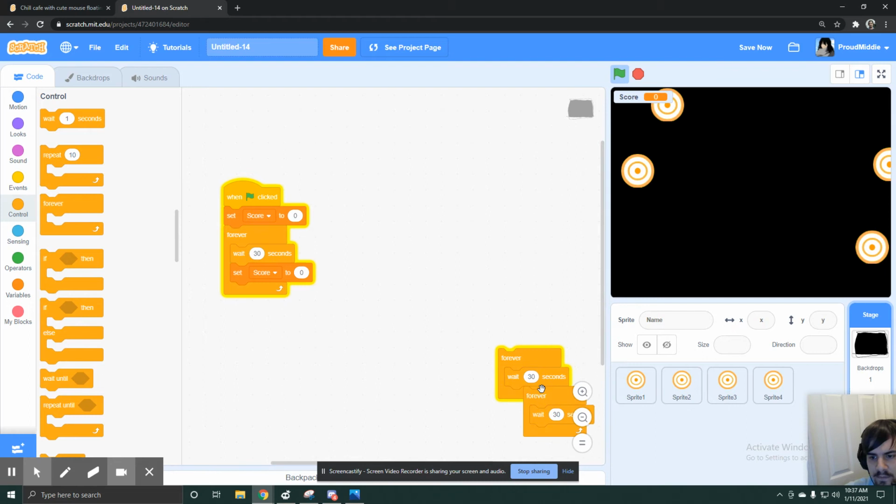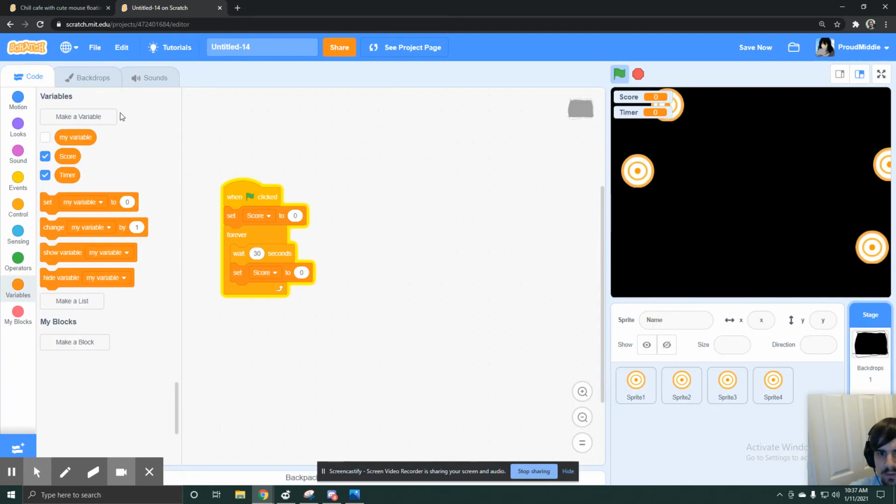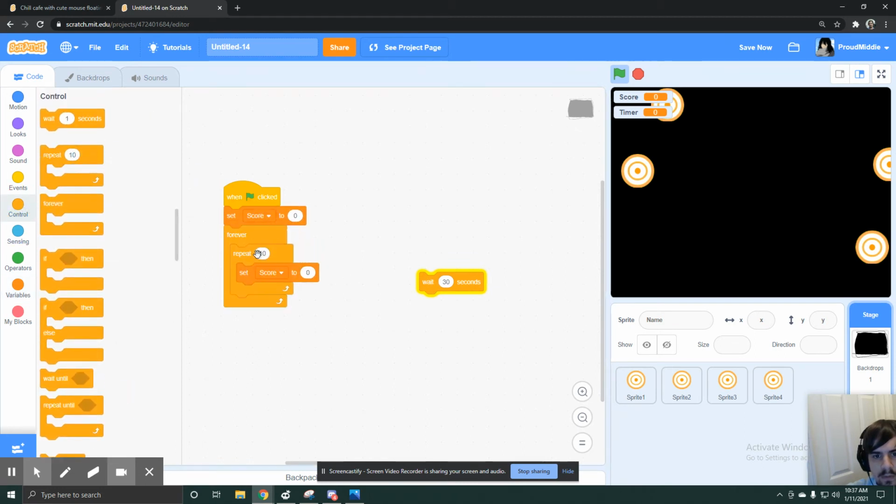And maybe we should add a visual timer. So I will add a variable. Make a variable for timer. And instead of waiting 30 seconds, let's have it control, repeat 30.